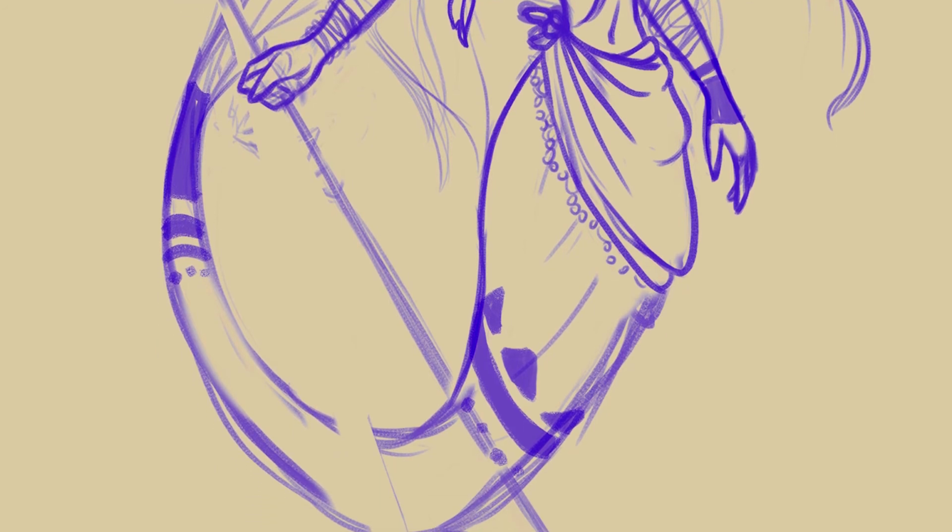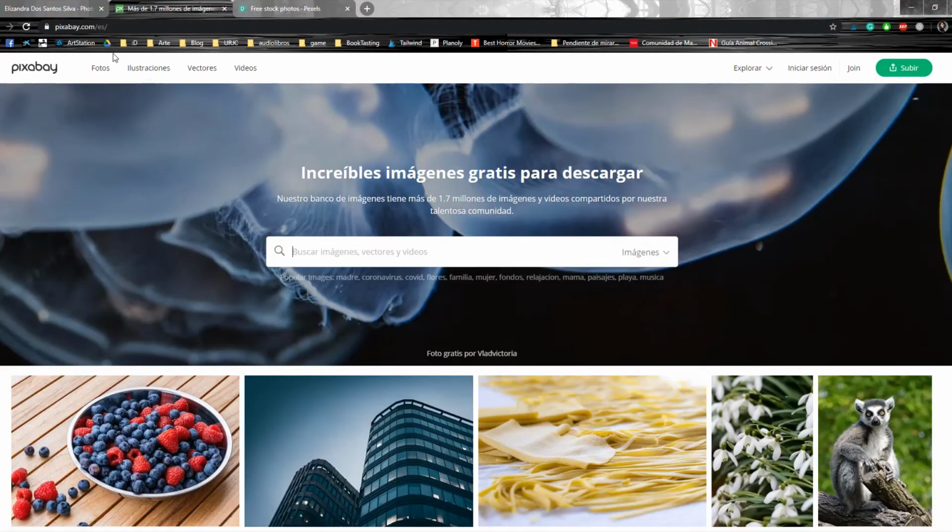Another thing I use sometimes is free stock references. If you want to do an image that's basically a plain copy of it, I will recommend you search for stock references because they have no copyright. It's better for you so you don't get into trouble.